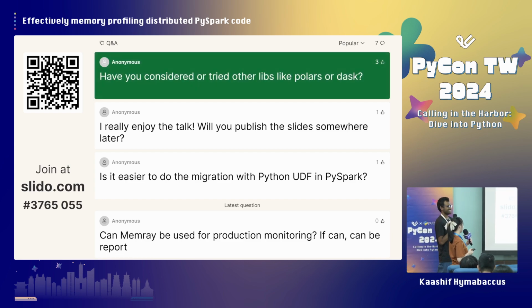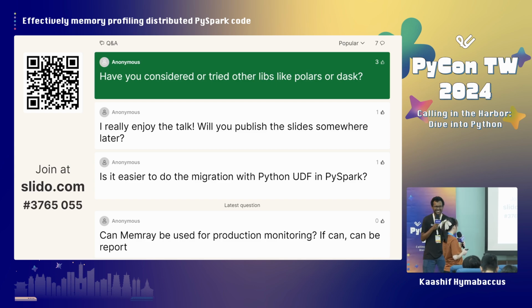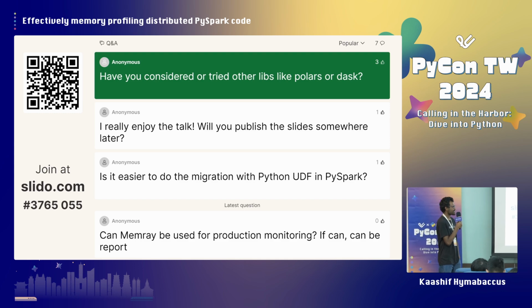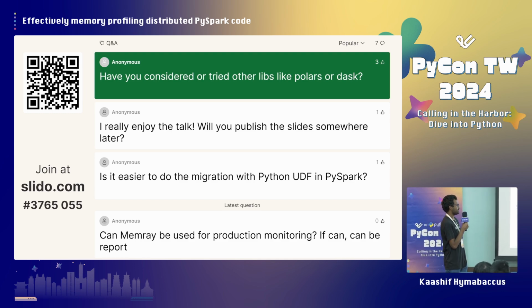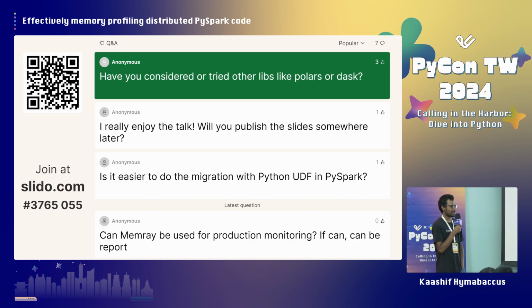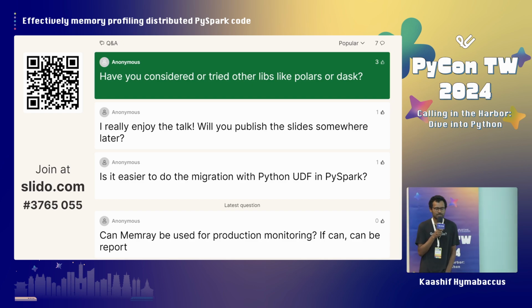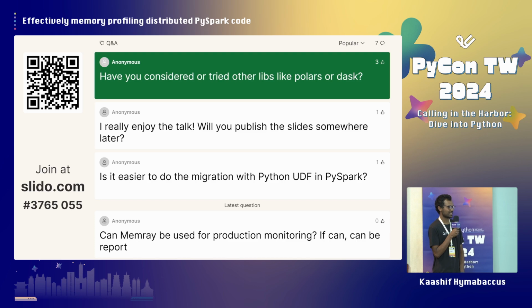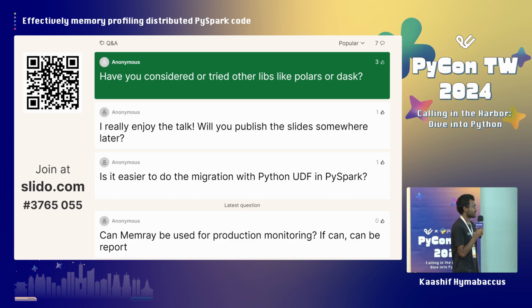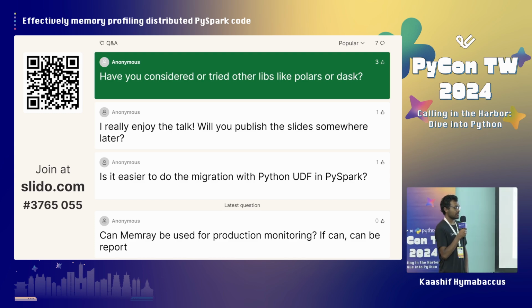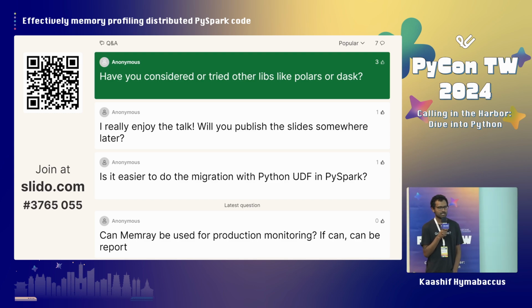The first question is: have you considered or tried other libs like Polars or Dask? Yes. Polars and Dask are great solutions. Polars is not API compatible, and it's not even supposed to be API compatible with pandas, which some think is a good thing. It's written in Rust, and it provides this Python interface, and it's really high performance. We do use it sometimes when doing data analysis, but it's not really a distributed processing library.